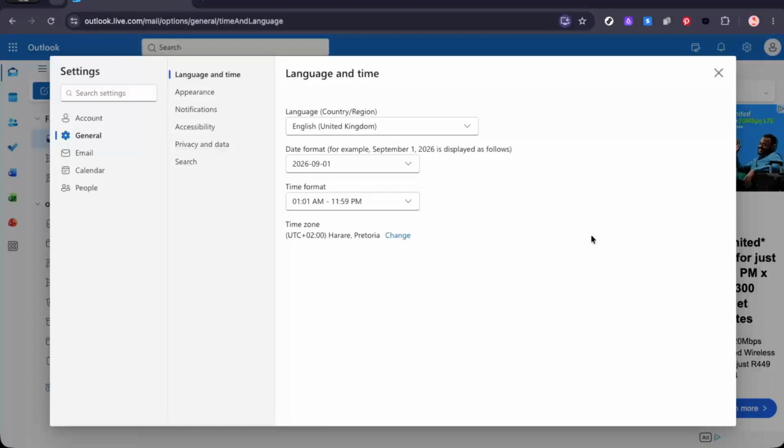That's all it takes to personalize how information appears in your inbox and calendar-related views. And that's how to change date and time format in Outlook.